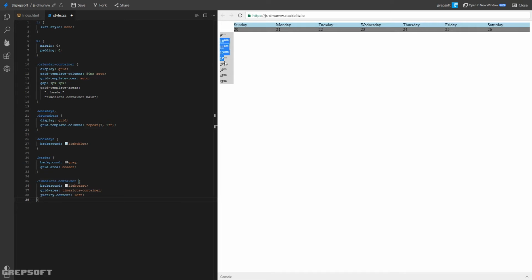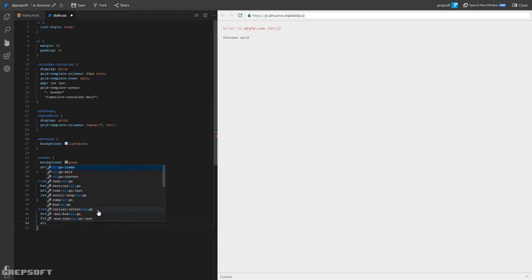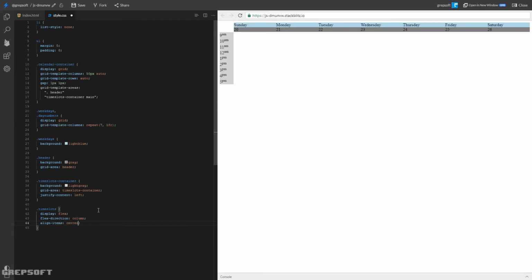Now let's center these and all. So I'll say time slots, and we're gonna make this a flex. All right. Okay, so we need to put them in one column. So for that, we use the flex direction of column, and we're just gonna center them. Align items center. There you go. They all move nice and center.